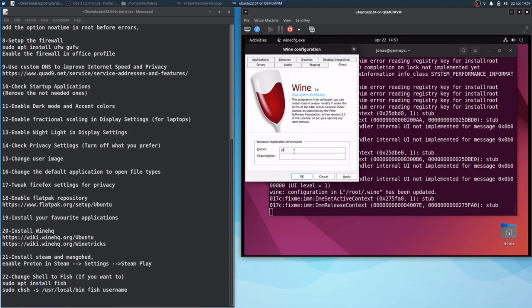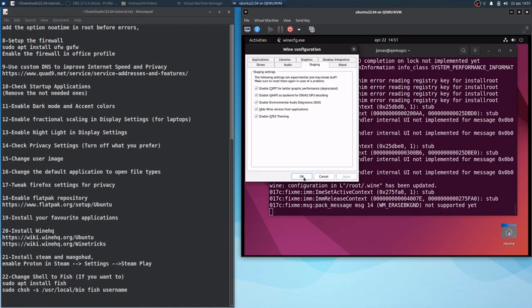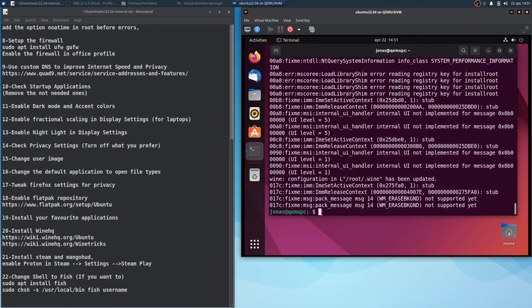set up owner, set up organization, this is a reference to GTA 5, if you have played the game you will understand, and then enable everything from the staging branch, because these ones are the development features that will make Wine work better.